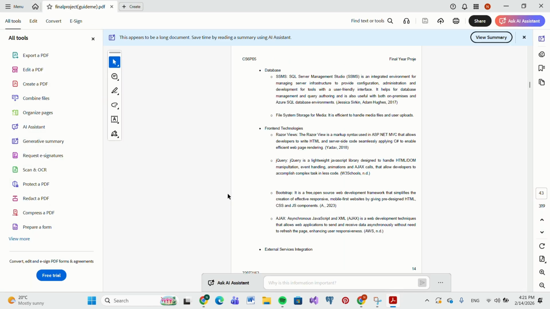Once you are inside the PDF, look at the left side of the screen. Here you will see a small vertical taskbar panel with different icons. Simply tap on the pen icon located at the bottom of that panel. When you click on it, you will see two options, Add Signature and Add Initials.